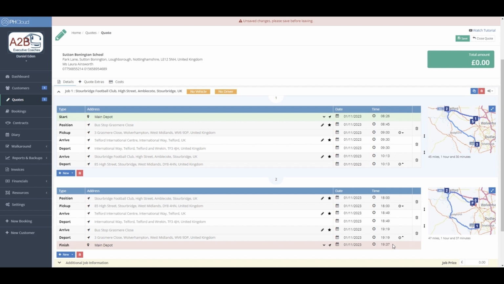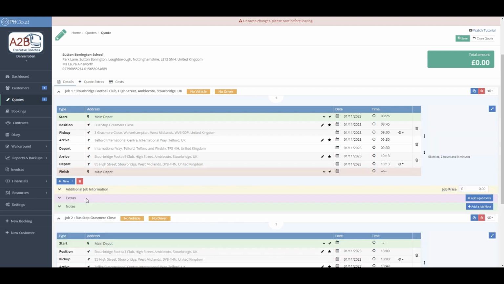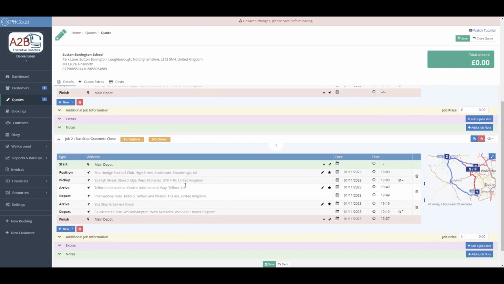Should the job in question be two separate transfers where the vehicle is either returning to base in between or simply needs to show as available for other work, then we hit the New Action button between the legs where we wish to split the job and click on Return to Base. This splits the job into two separate movements that will show separately in the diary with availability in between.